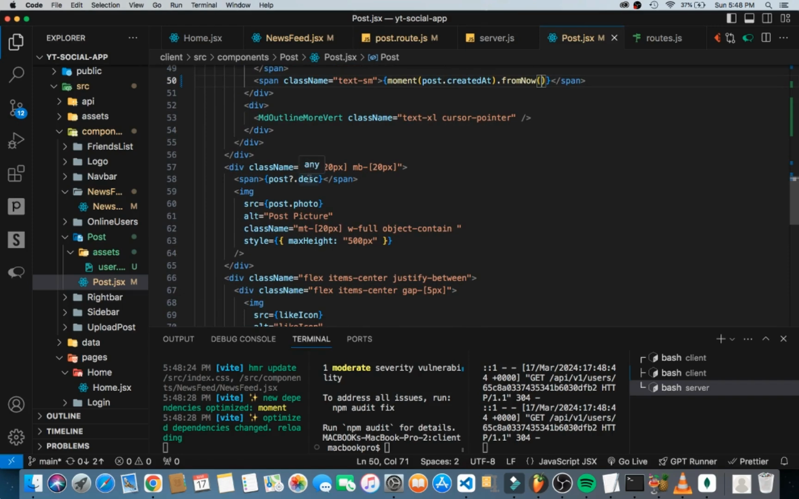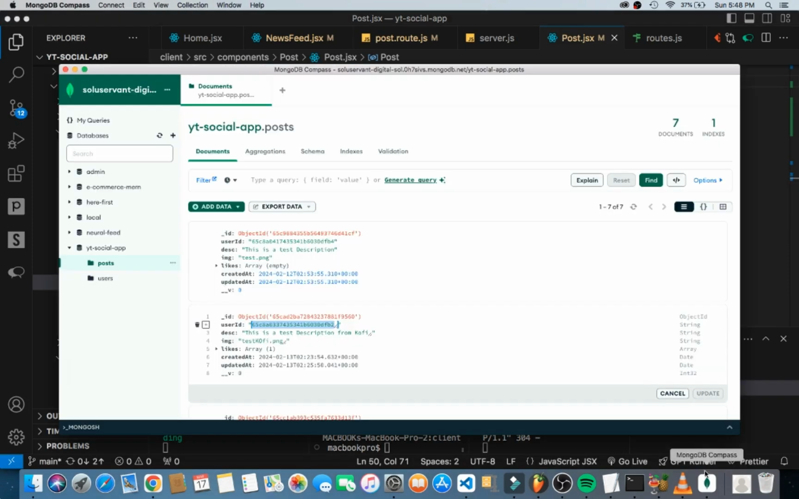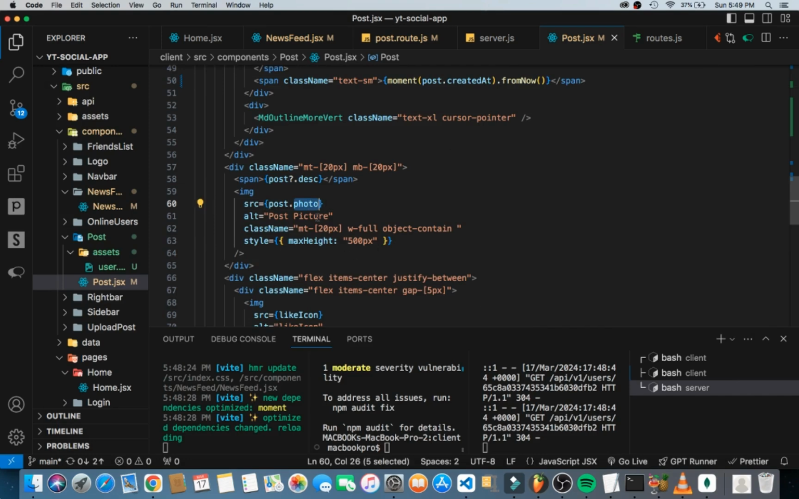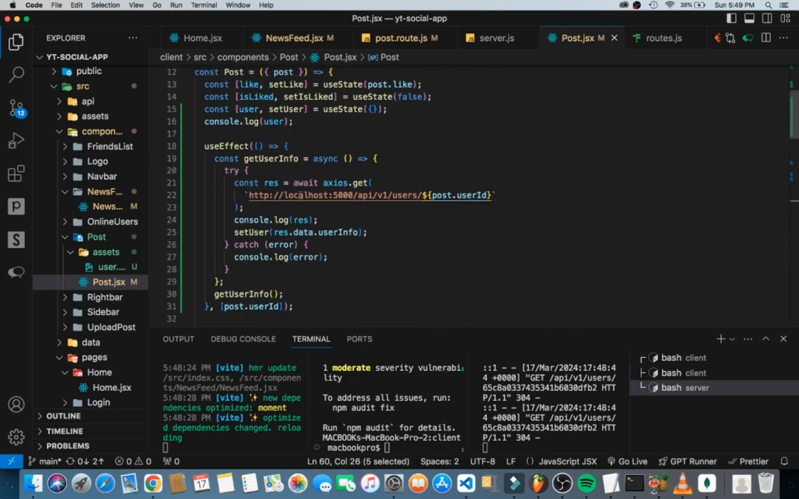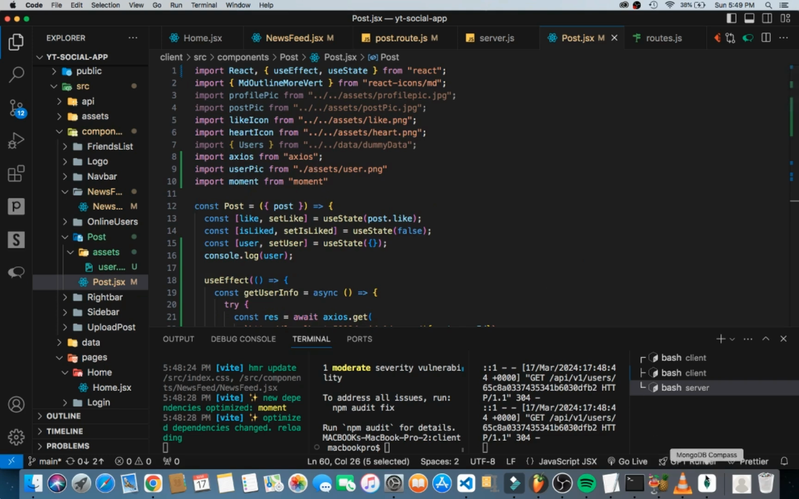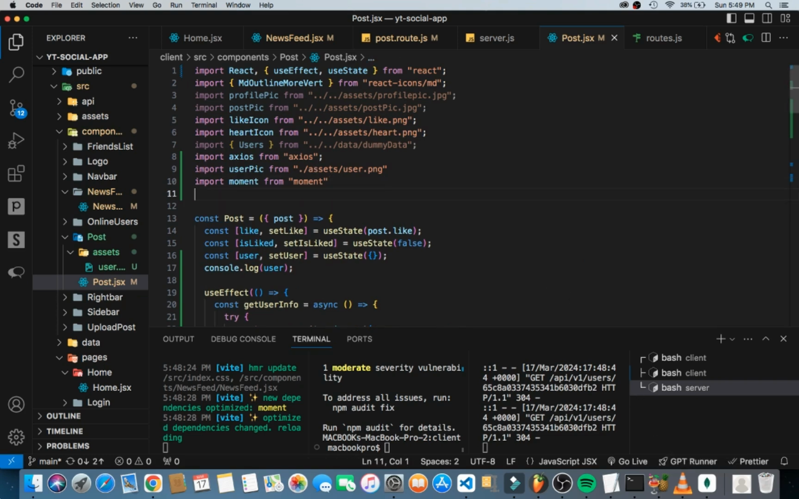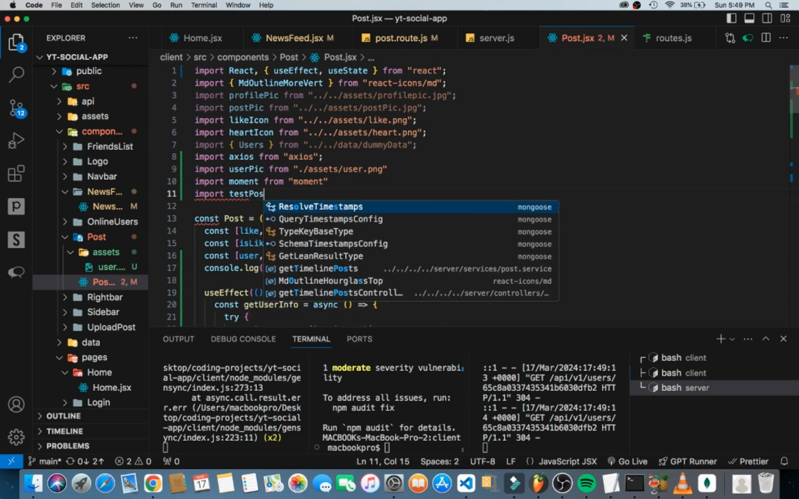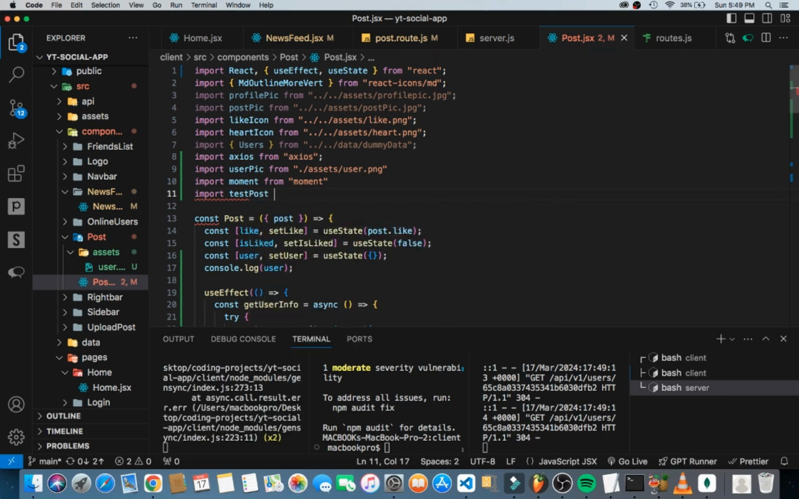Let us move on to the description. Okay, we already have the post.description. It was named as desc over here, so we don't have any problem with that. Then we can go to the photo too, since we do not have photos for each post at the moment. We can just import one particular photo and use that photo for the post that we've rendered. Then we'll handle it in the future. So I'm going to say test post photo.